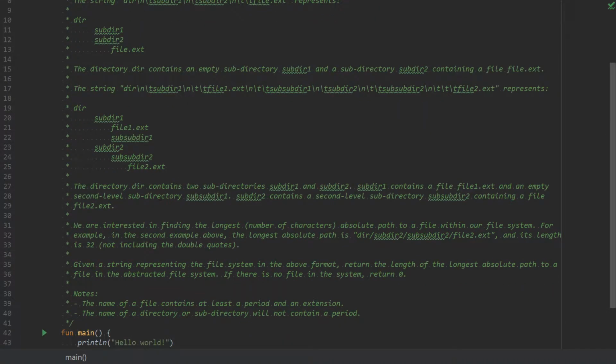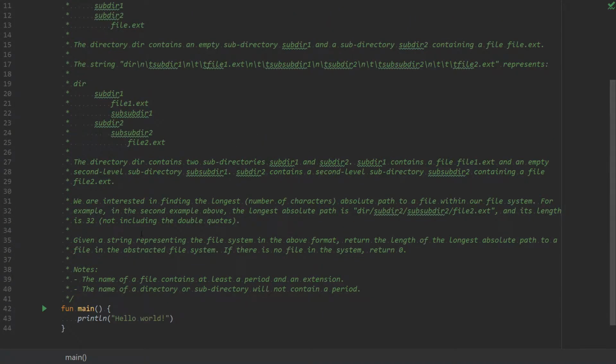file2.ext. We are interested in finding the longest, in terms of number of characters, absolute path to a file within our file system. For example, in the second example above, the longest absolute path is dir. I hesitate here because I just noticed they don't start their root with a slash, which is a little interesting, but anyway. dir/subdir2/subdir2/file2.ext, and its length is 32, not including the double quotes. So I'll just take their word for it. I'm not actually going to count out those characters.